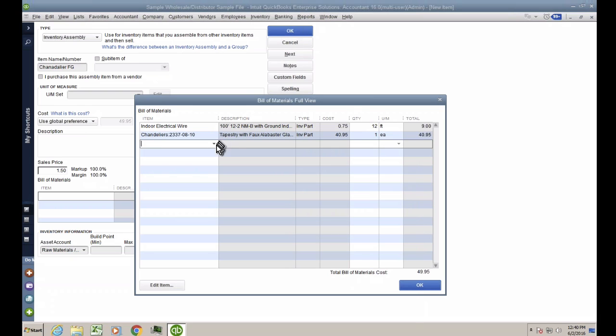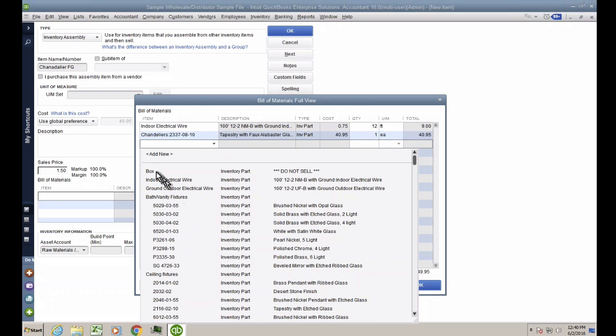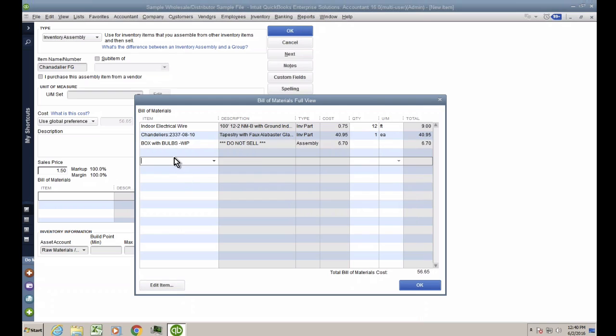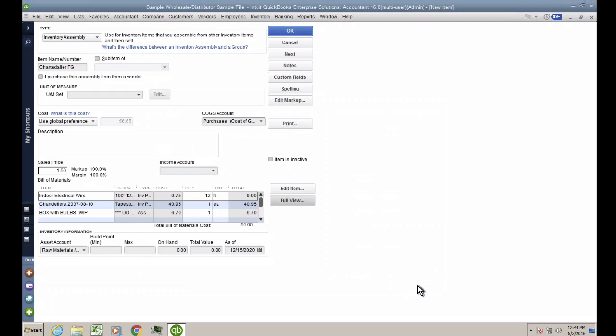And then part of the package, it's also going to be not the raw box, but the assembled box. So let me go down to my box with balls, and then I'll click on that, and that comes with one. Okay, so right now my total cost of my assembly is $56.65, based on the cost from the assembled work in process item, the inventory component cost of the chandelier itself, and the inventory component cost of the electrical wire. So I'm going to go ahead and hit OK.